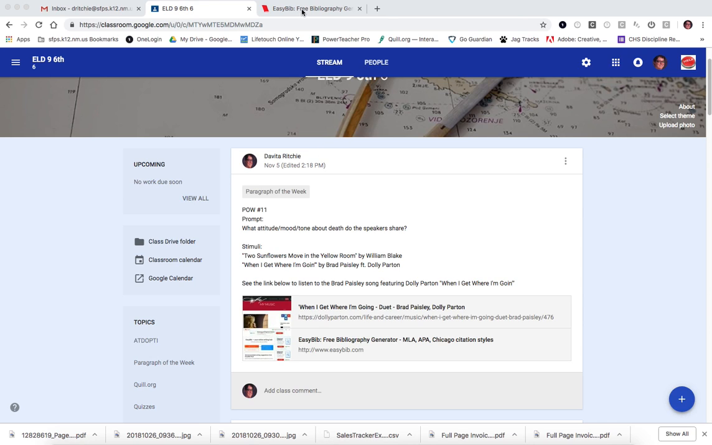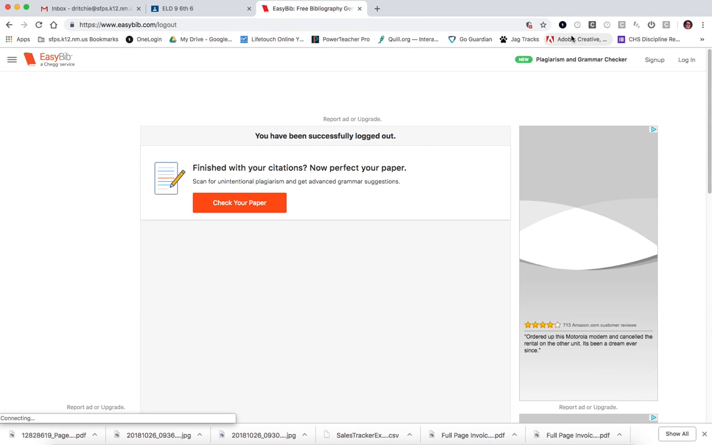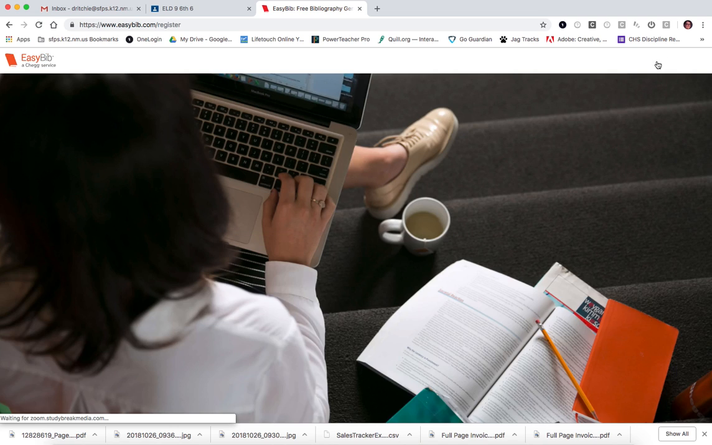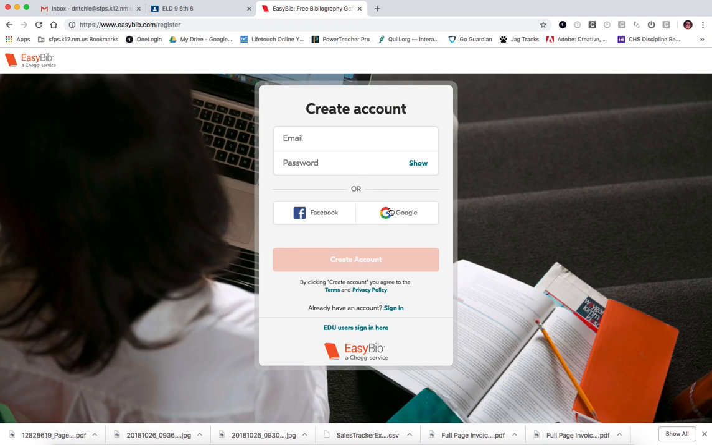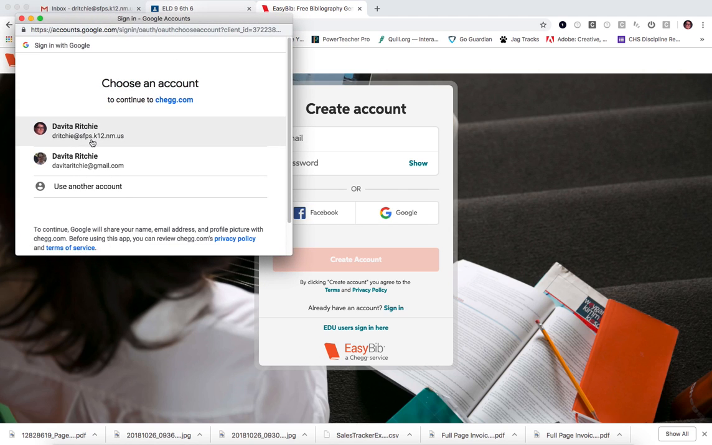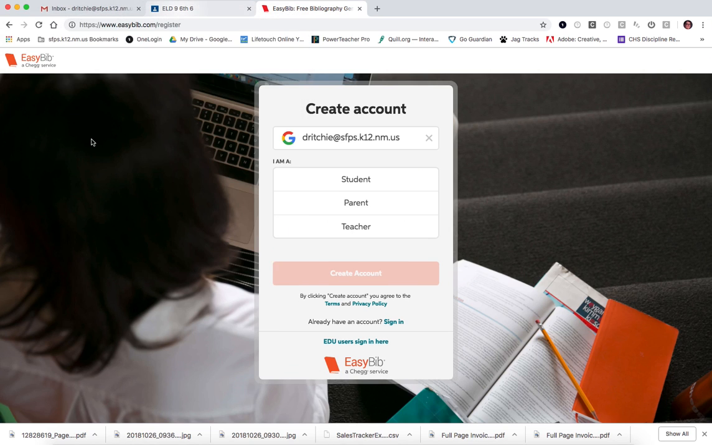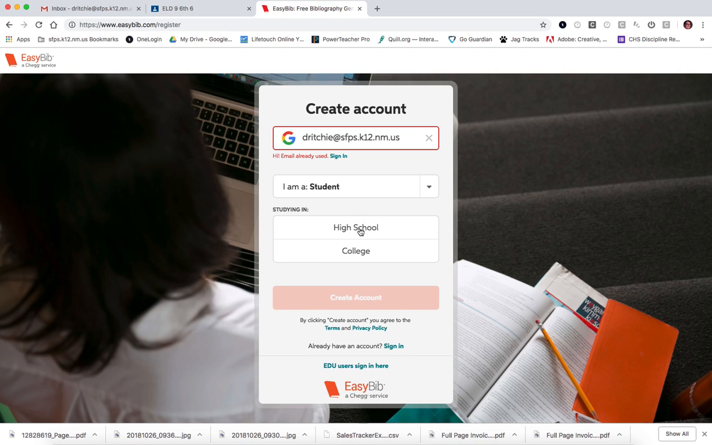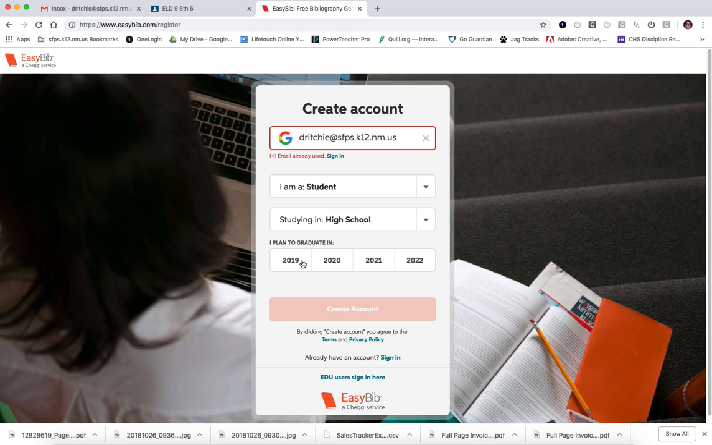I already have EasyBib booted, so I'm going to click this. First thing you're going to do is click Sign Up. This will set up your account. You're going to click the Google button, and you're going to find your Google account here. Setting up your account is easy, so you're going to click Student, you're going to click High School, and then you're going to click the year that you plan to graduate in. For most of you, it's going to be 2022. And then you're going to click Create Account.